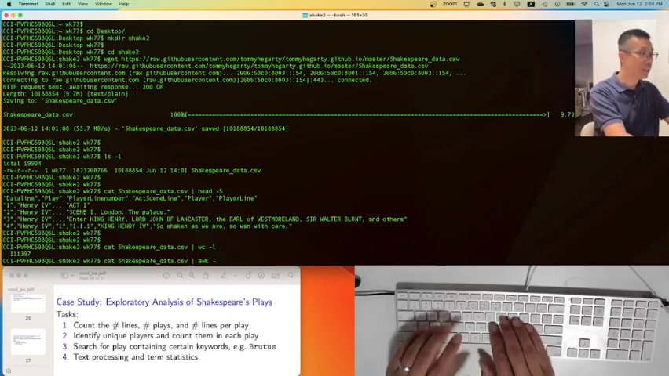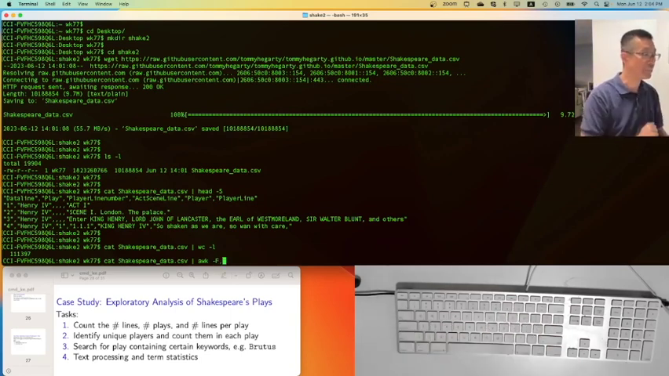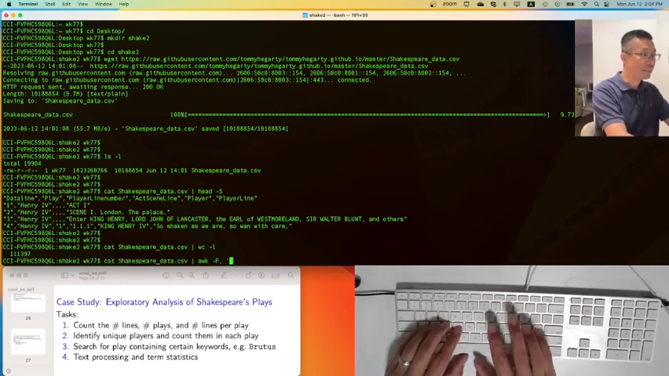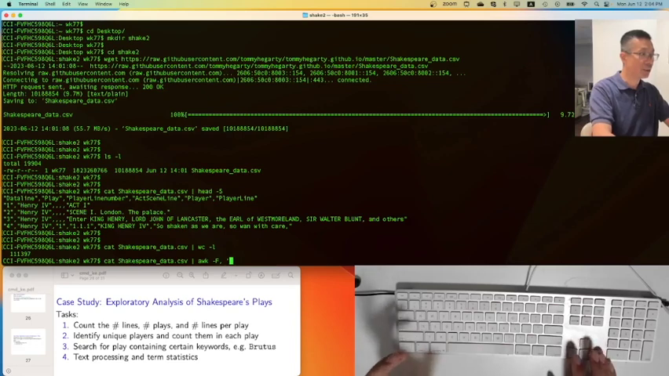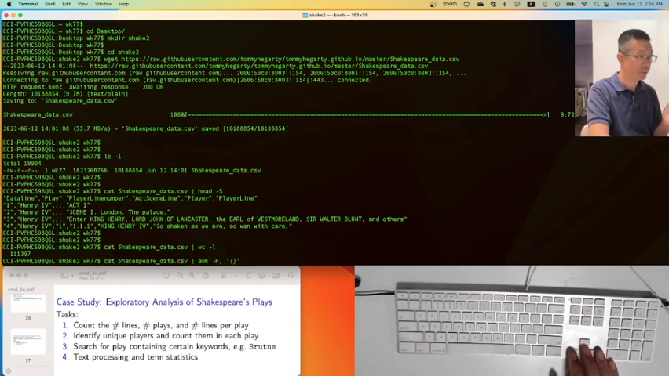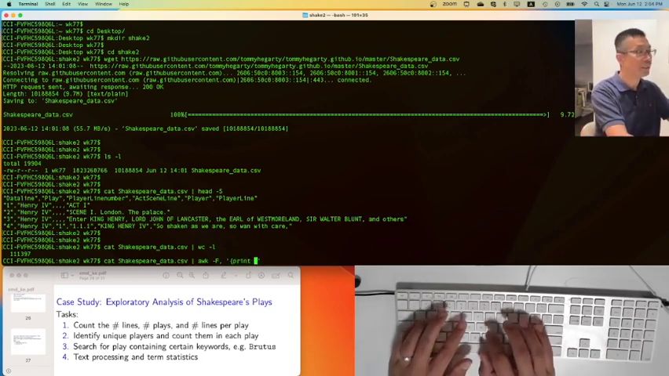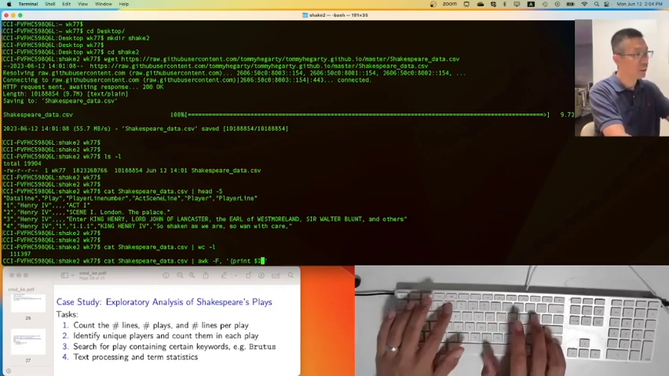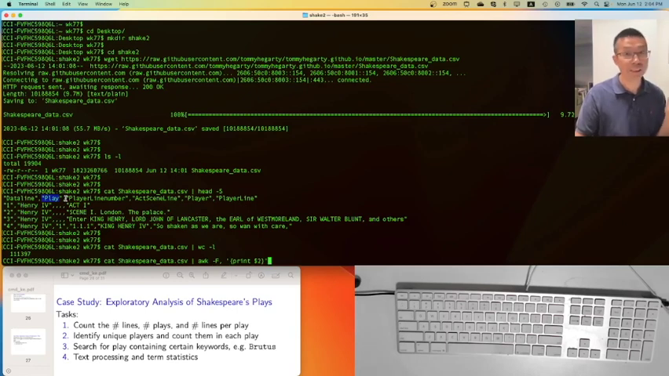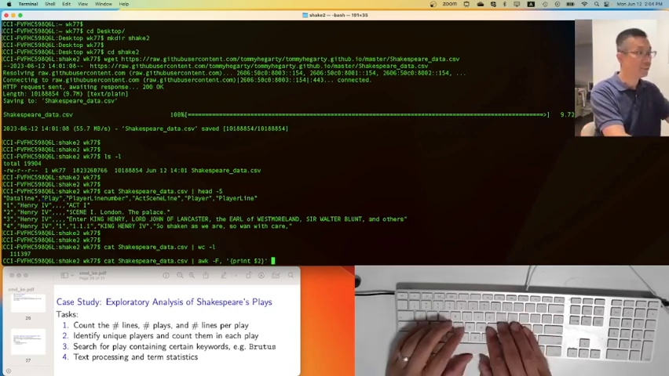So if I use awk -F comma, because the comma is the delimiter, followed by two single quotes. Make sure it's two single quotes, and inside the single quotes you want to put a pair of curly brackets. Then in the curly brackets you want to print $2. $2 is a reference to the second column, which in our case is the play column, because we want to count the number of unique plays. And so let's do it.